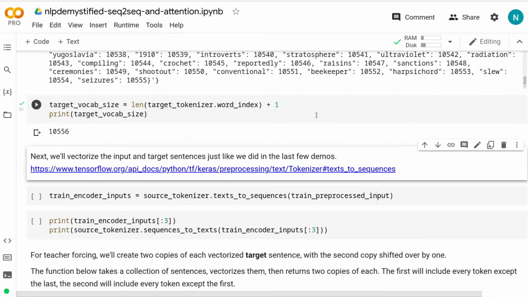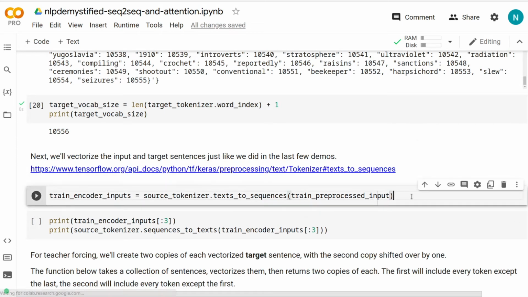Okay, and we'll check the target vocabulary of that. It's just over 10,000. It makes sense that the English language vocabulary is smaller because if you take a look at the dataset, there are many different Hungarian words or phrases mapping to the same English words or phrases.